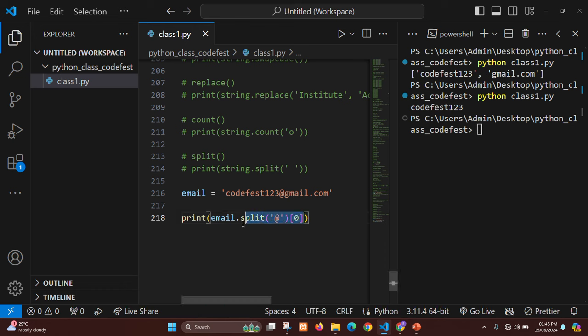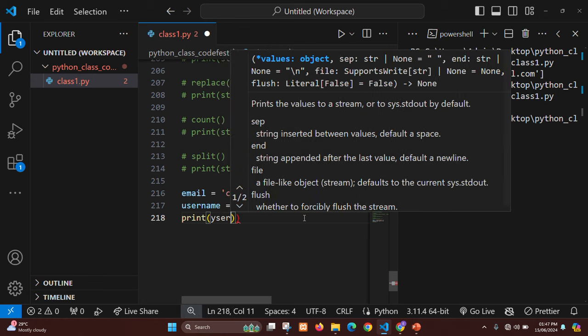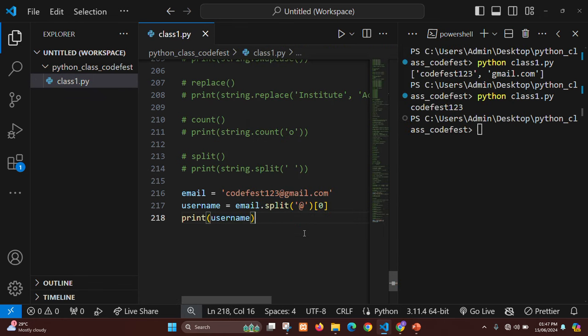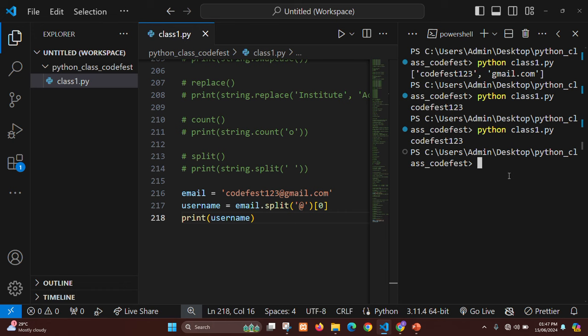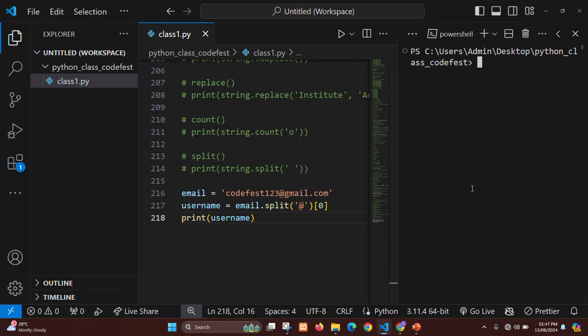So I can set this to be equal to username variable. I can say let my username be equal to this, and I'll print username now. So by the time I do this and print, you can see I'm getting codefest123. So that's for that.